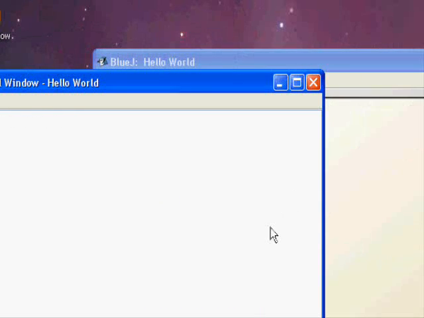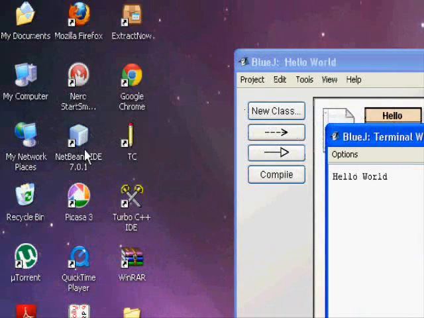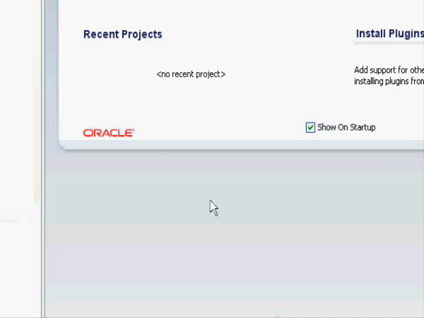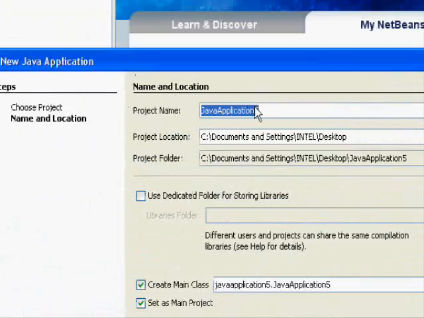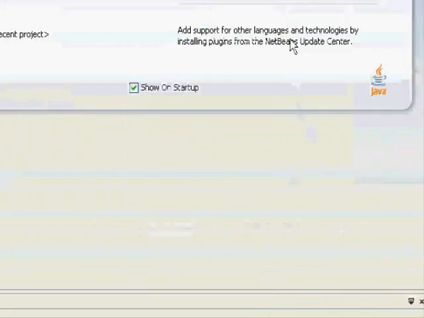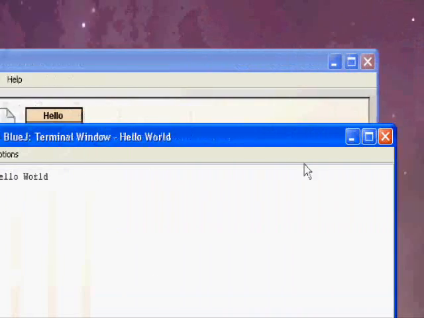Well, that was in BlueJ, but if you're using an IDE like NetBeans, you'll do the same process, but when you name the project, like here we go, this will be Java application 5 or whatever you name it, and it will be our main class. So we'll type the same code as I told you. So that is it.